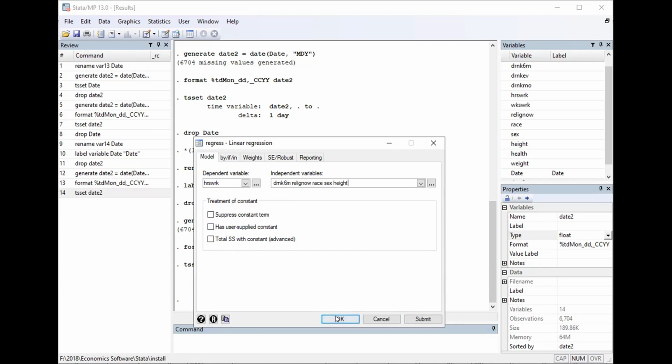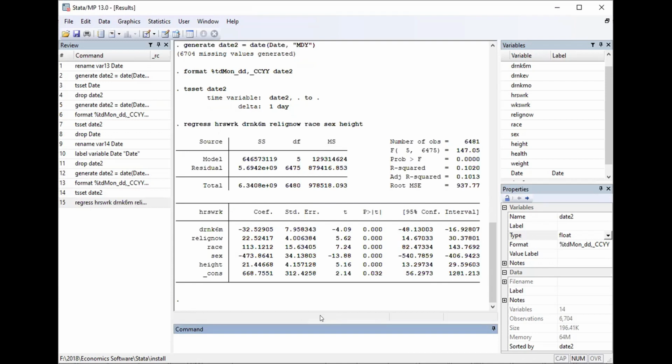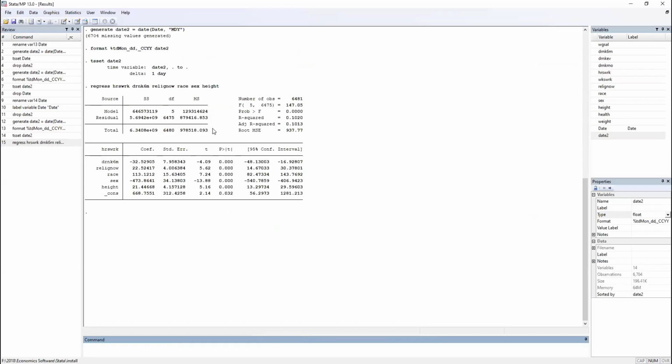Let's click yes. Let me see this. Okay. The number of observations is 6,491. The probability of the F statistic is good. The R squared is terrible because this is only a 10% fit. Generally, you want an R squared as close to 100% as possible. So based on the R squared alone, we know this is a bad model.